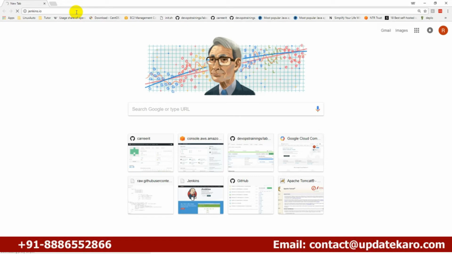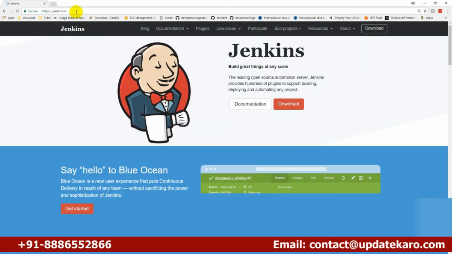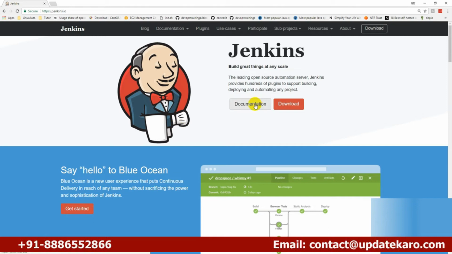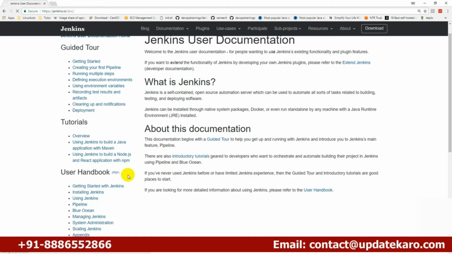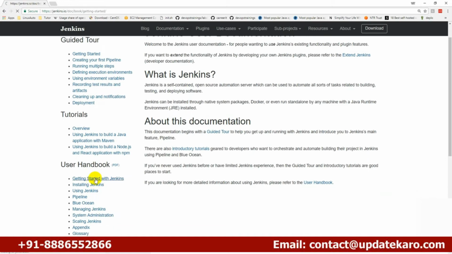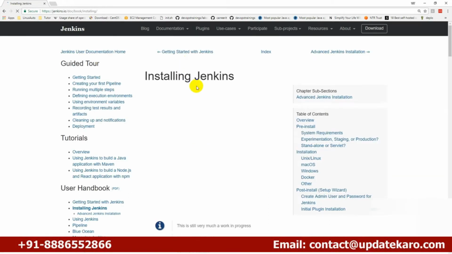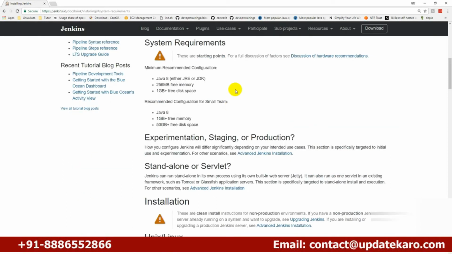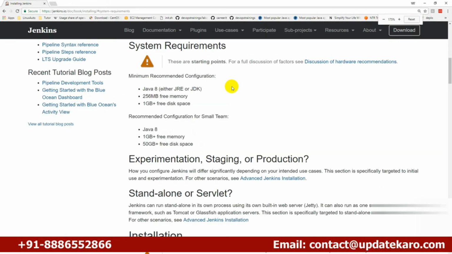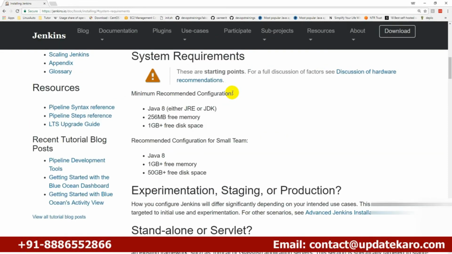You can just go into that website, and there you have the documentation. Let's go into documentation and go for getting started with Jenkins. After that, install Jenkins. There it shows the prerequisites, here called pre-install steps. We're going for system requirements, and here is the current version of Jenkins which we are using.